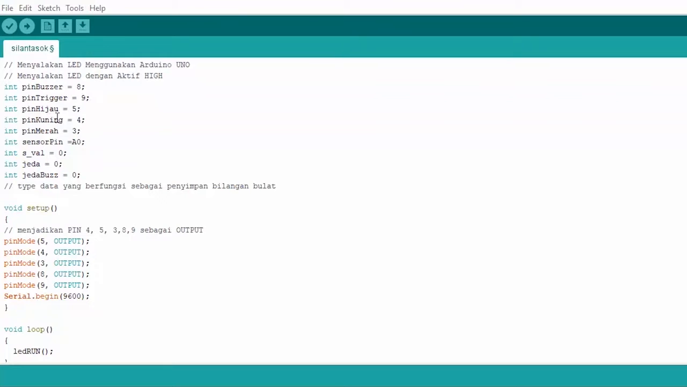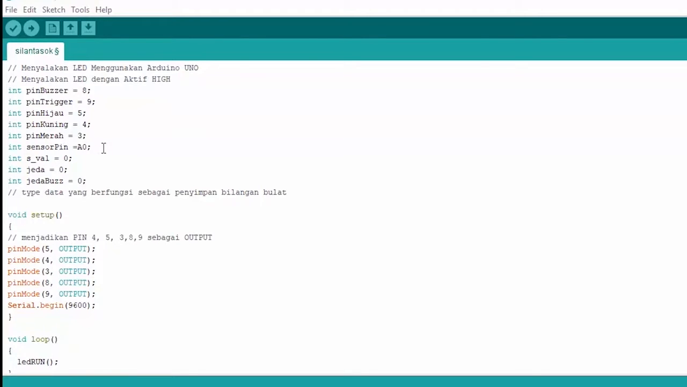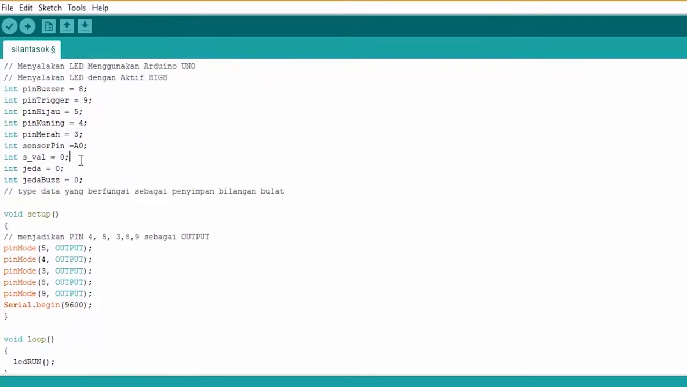And pin hijau, kuning, and merah are for the traffic light, for the red, green, and yellow lights. And then we continue with the sensor pin. It's meant for the LDR, or light dependent resistor. So we set it in A0, and its value is from the LDR, to indicate how much resistance the LDR has, so from the value that we get, we can set the threshold for this device.